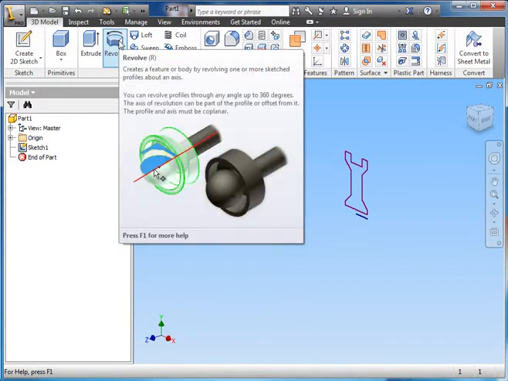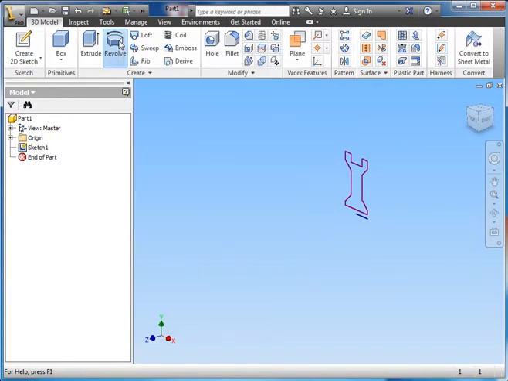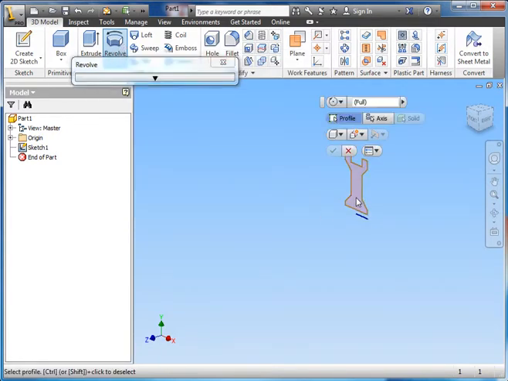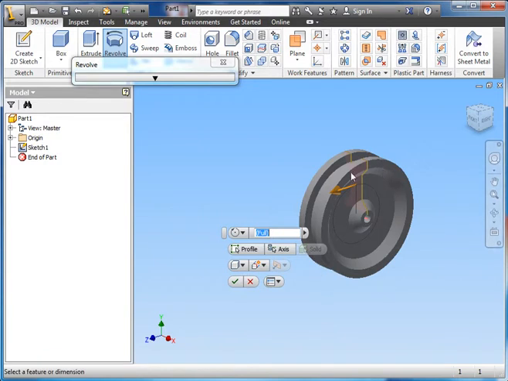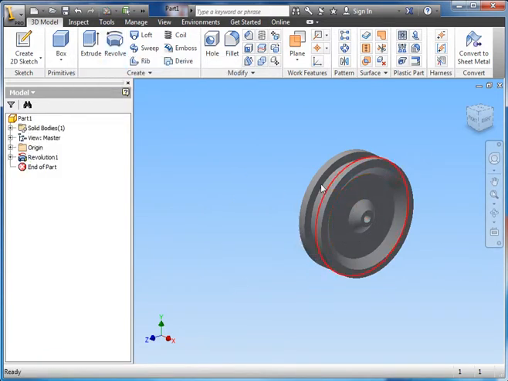Now revolve is going to take that profile and revolve it around that center axis. So I click revolve, click my profile, and then axis, click my axis, and you can see the wheel showing up. So I click check mark because I'm done, and there's my wheel.